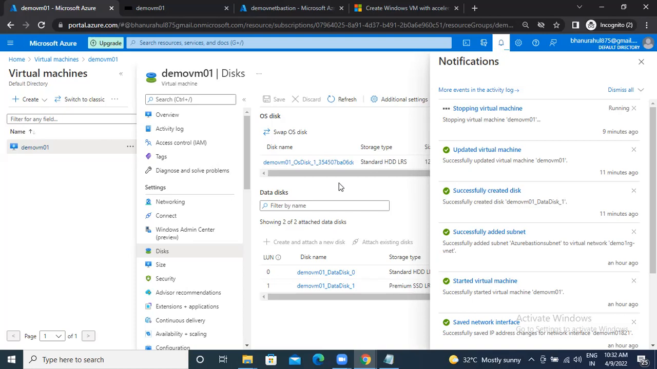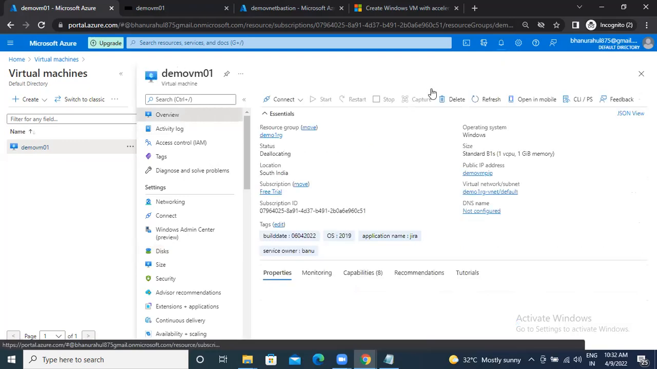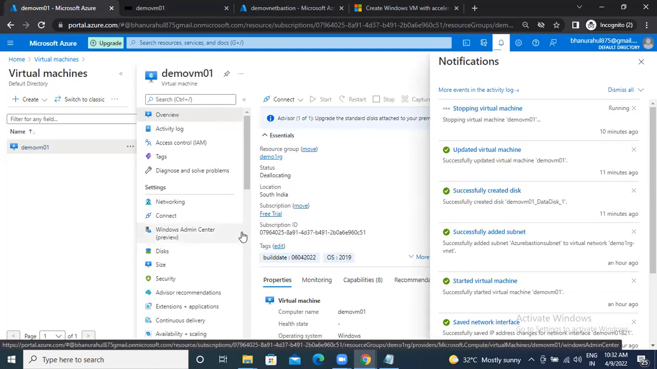Why is this VM taking too long? Wasting the time. Let me explain the VM size clearly. I don't want to be in between, I have to tell, that's why I'm waiting.